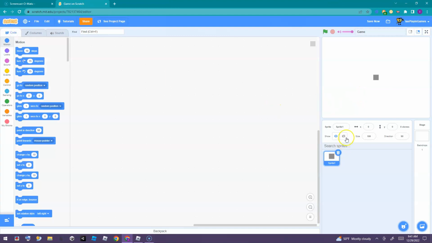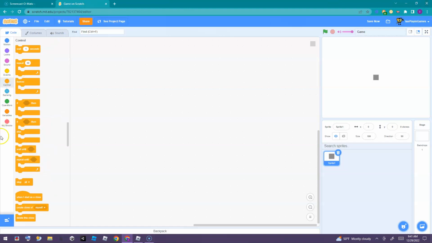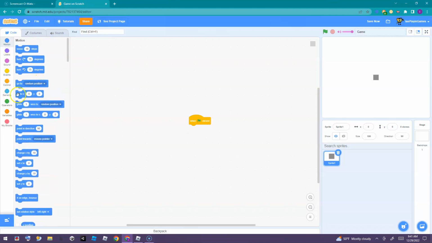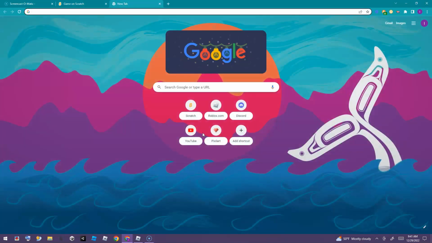So, in your code, you are going to want to do when flag clicked, go to X negative 228 and Y minus 168. Now you're going to see it goes to corners. Let's just do this real quick.